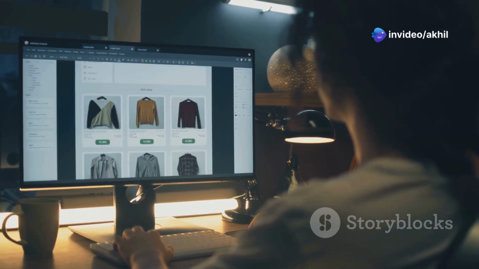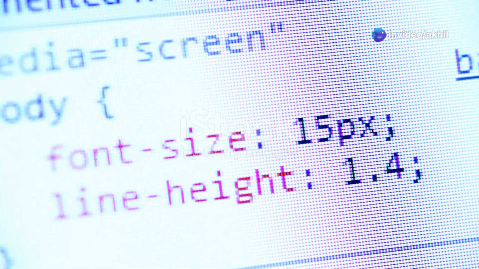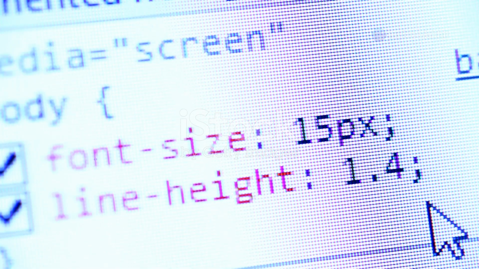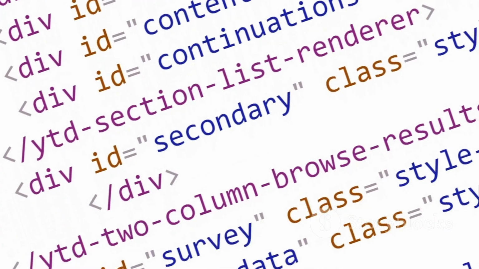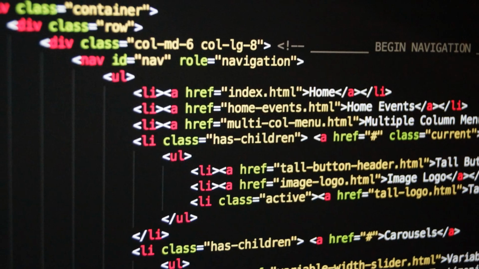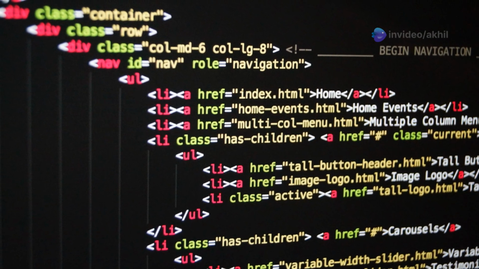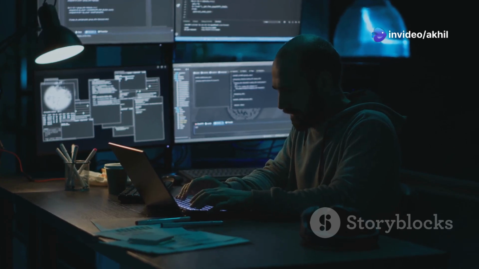Have you ever looked at a website and wondered how it's made? Behind every web page there's a special language called HTML. HTML stands for Hypertext Markup Language. It's the foundation of the web, like the building blocks of a website. HTML is essential for web development.